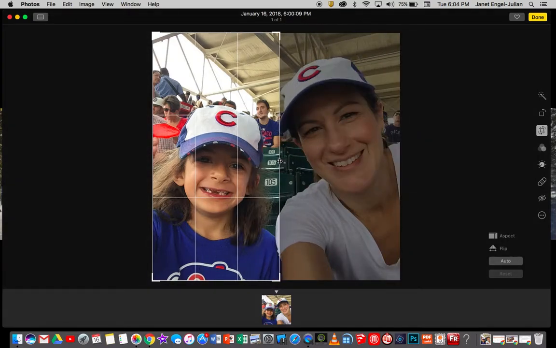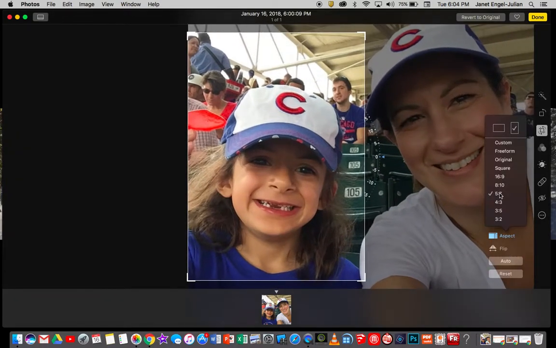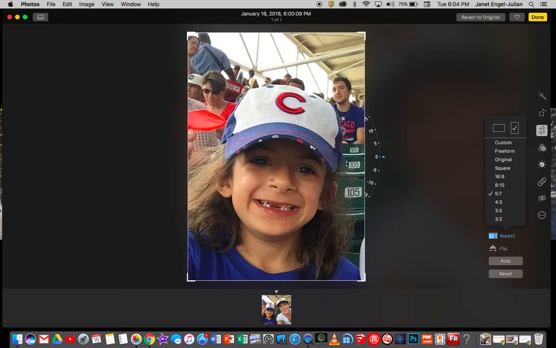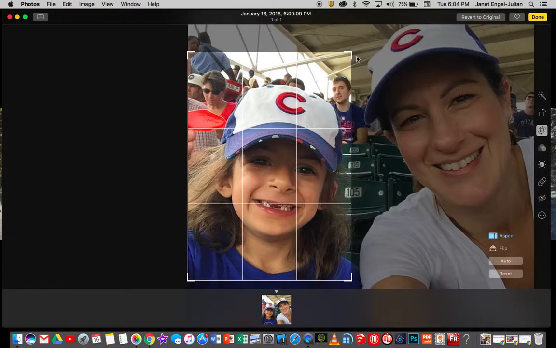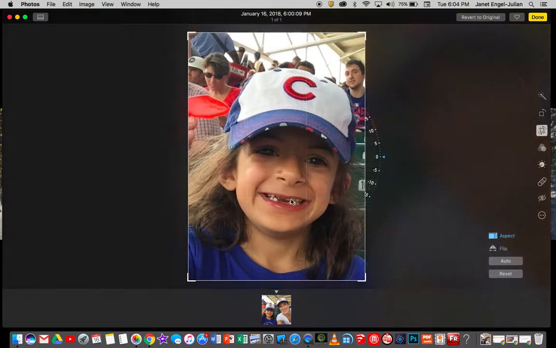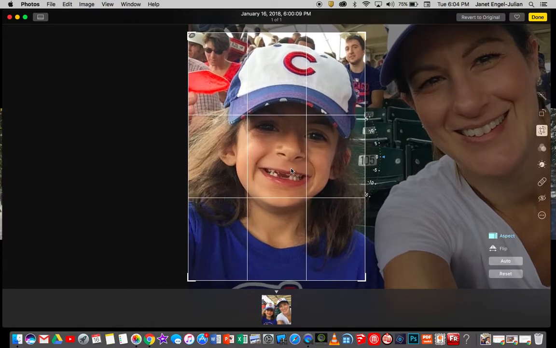Now I can go ahead and just crop that any way I'd like, but it would be great if your photos were actually like a 5 by 7 kind of size. So what you're going to do is go to aspect, you want 5 by 7, and then it'll automatically crop it so that your ratios stay 5 by 7. So I think that looks pretty good. I might actually shrink this down just a little bit. I want my niece to be the main focus of my picture. Okay, so that's good.